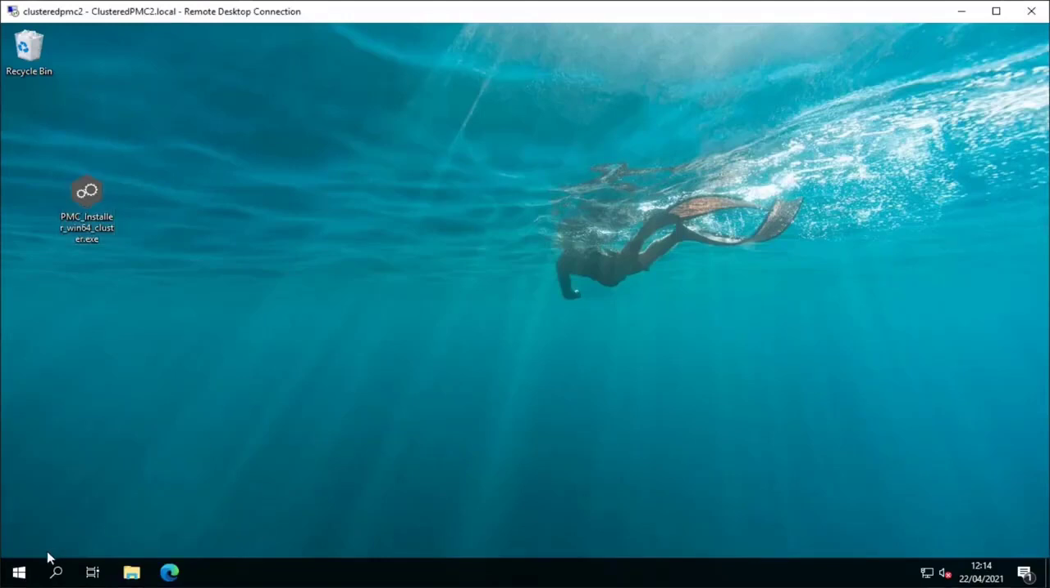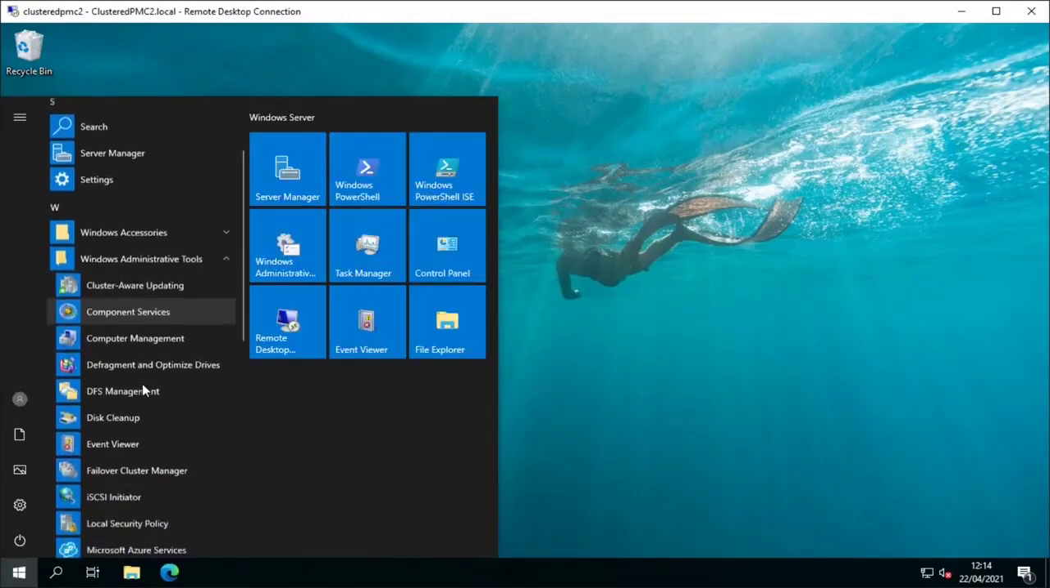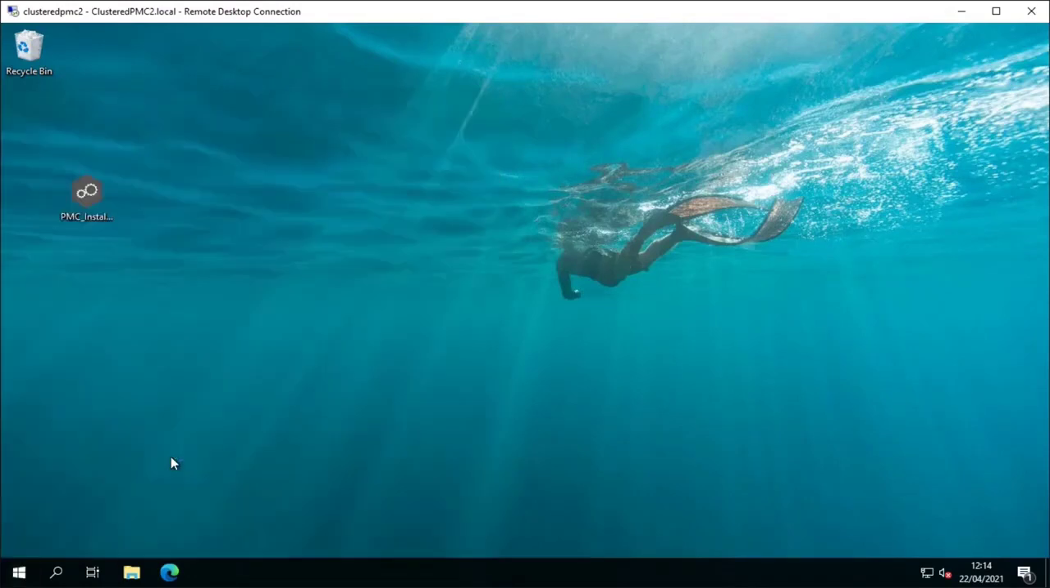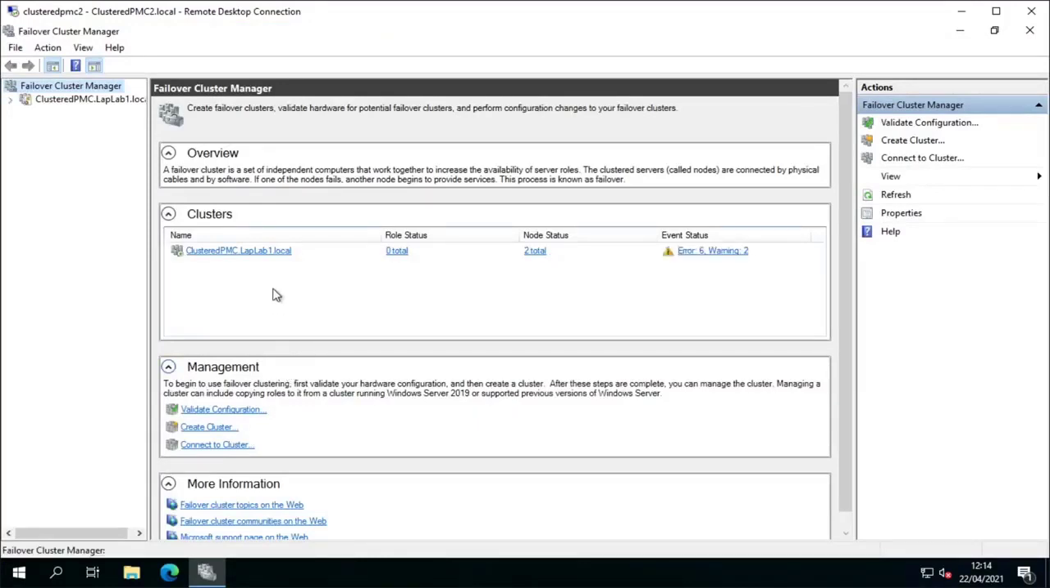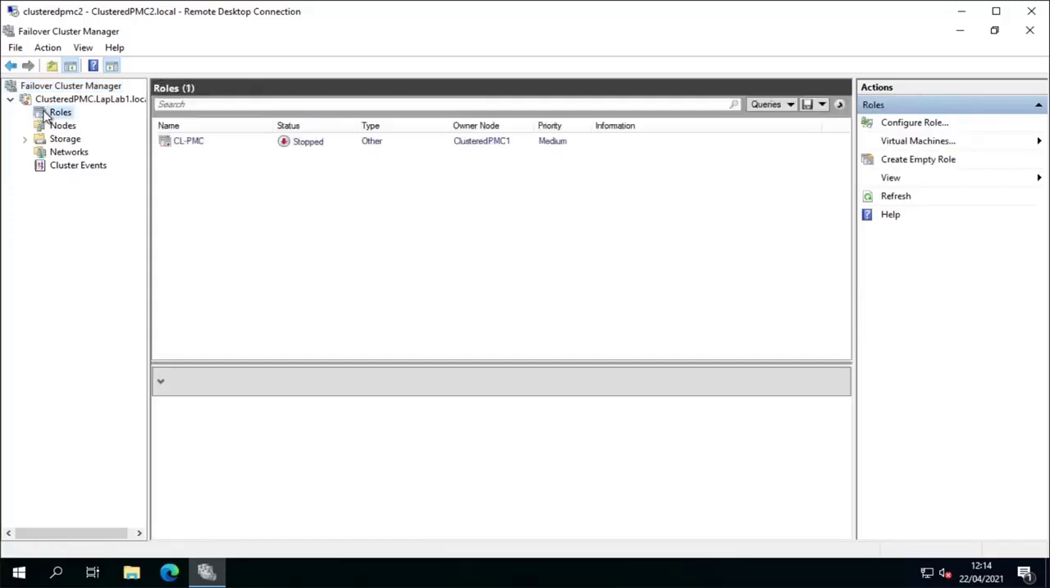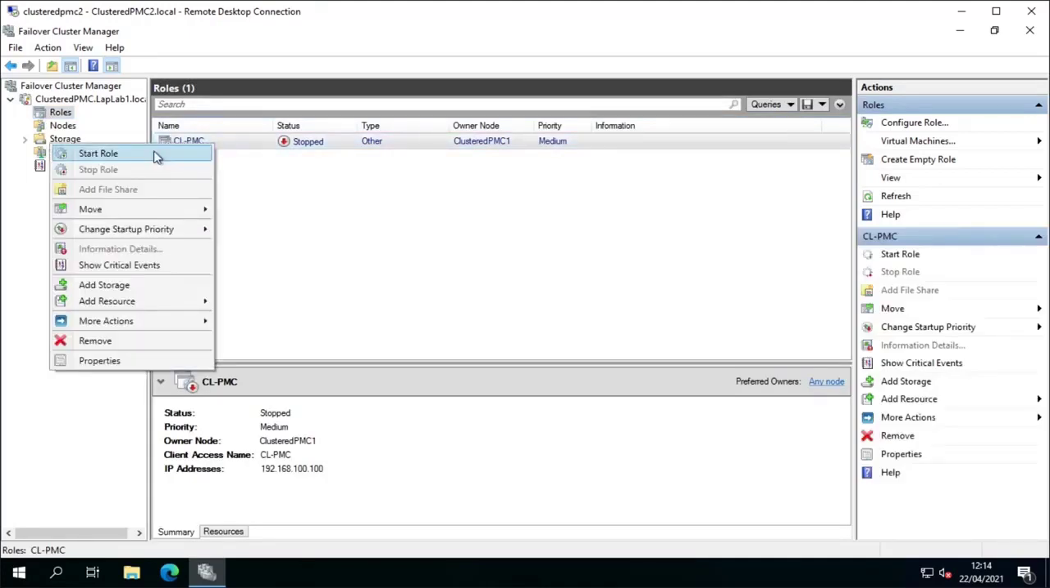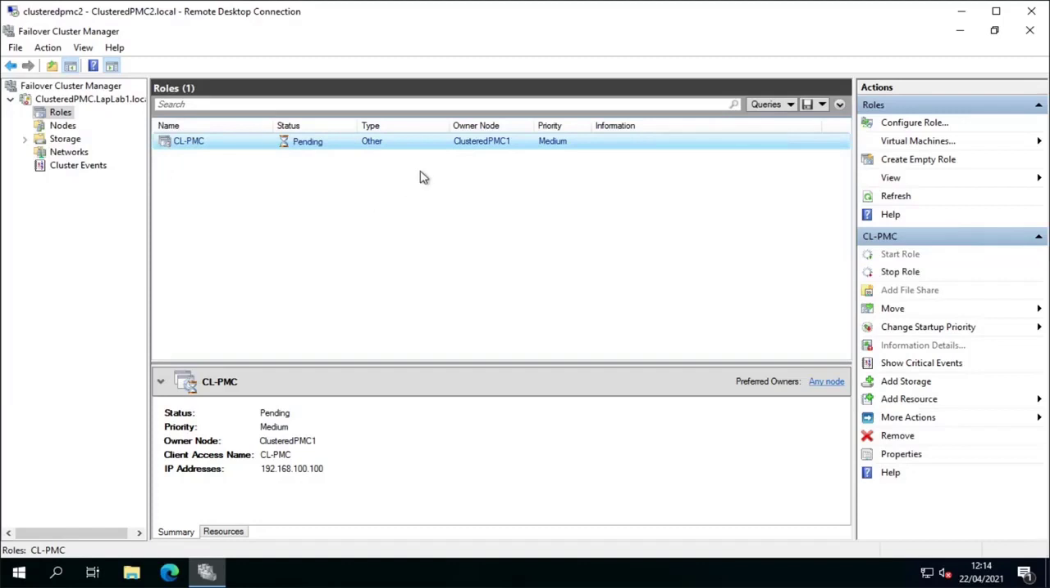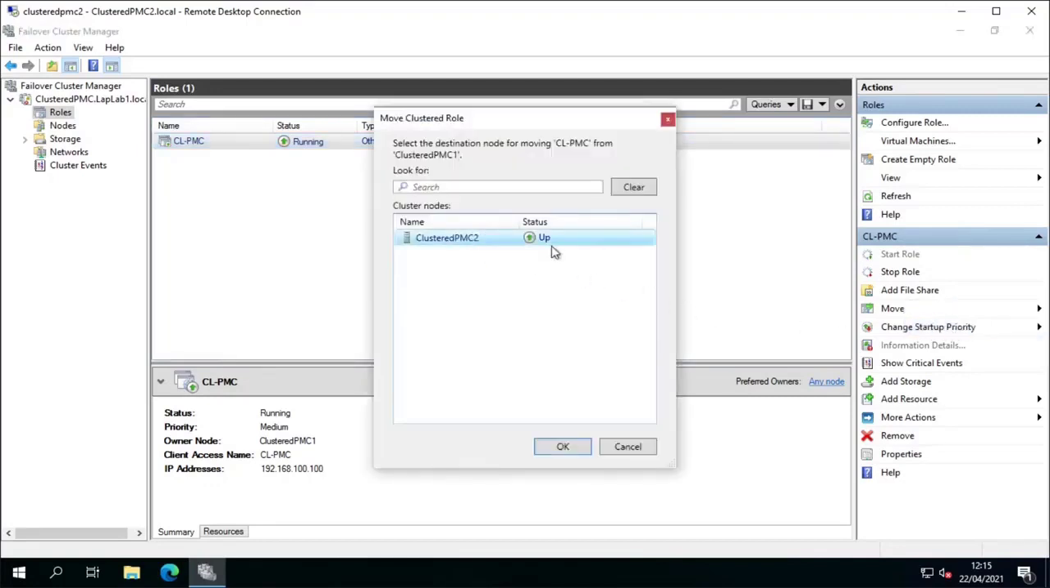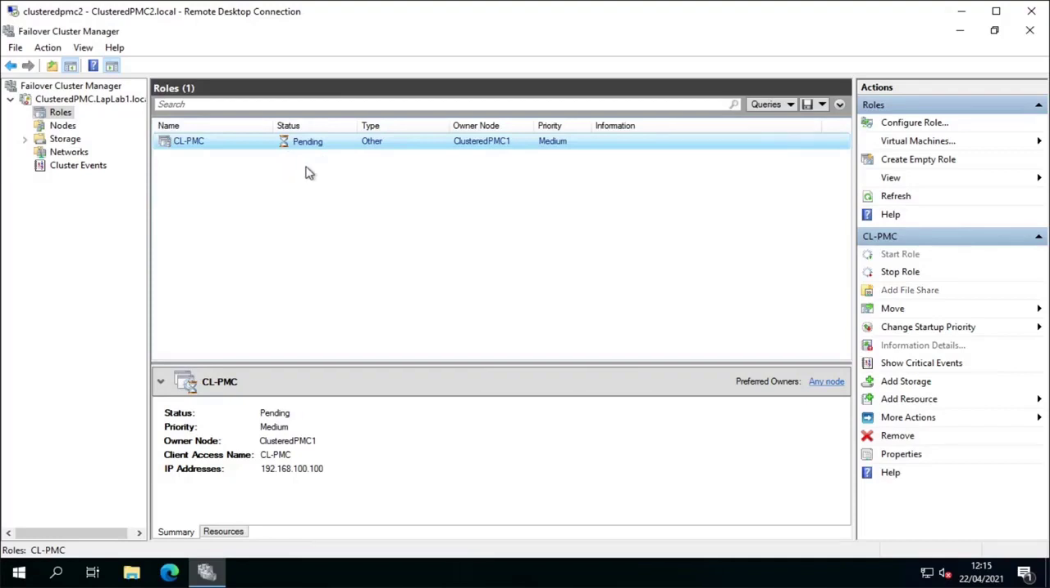First, open the Failover Cluster Manager. Then expand the cluster in the left-hand menu and select Roles. Right-click on the Peer Management Center role, followed by Start Role. When the role has started and is in a running state, click Move in the right-hand menu, followed by Select Node, and choose this node in the cluster from the list and click OK. And then wait for the status to show that it's running again, with this as the owner node.